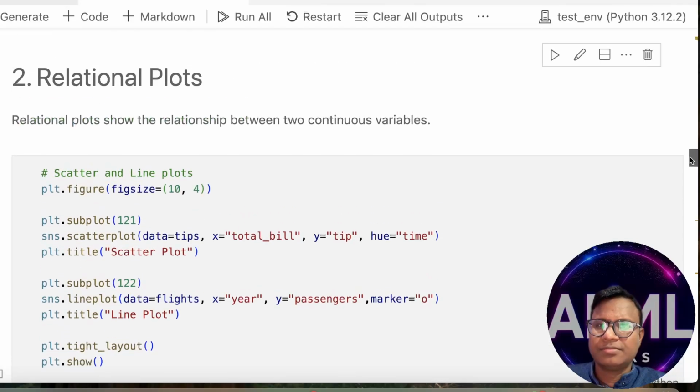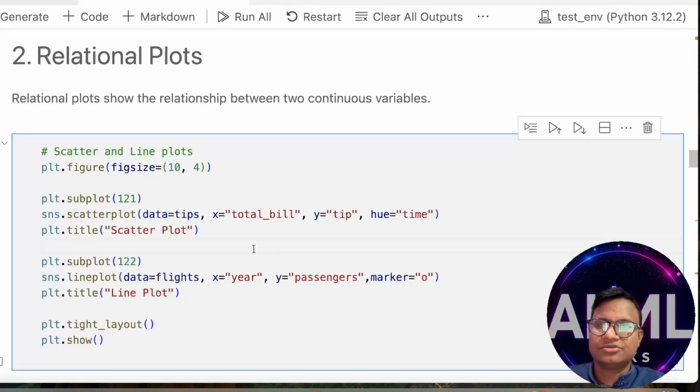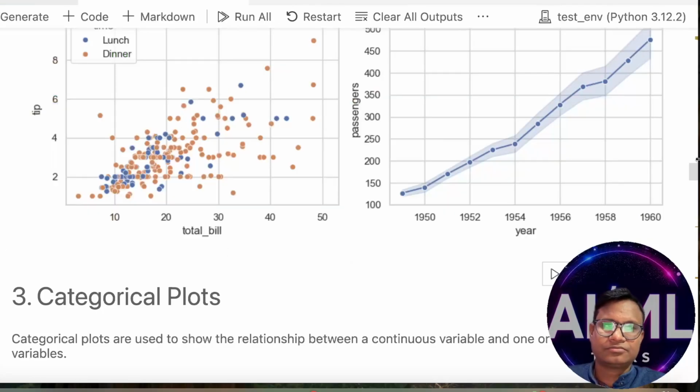So again, we will be doing some relational plots, some scatter plot between two variables. We want to check how the relationship between two variables looks. To do that, you can do a scatter plot and a line plot also. Okay. So sns.scatterplot will give you the scatter plot, and sns.lineplot will give you the line plot. So let's run both of them.